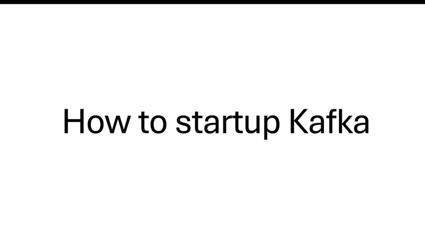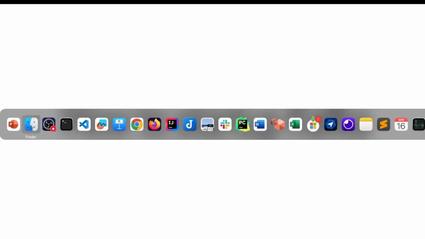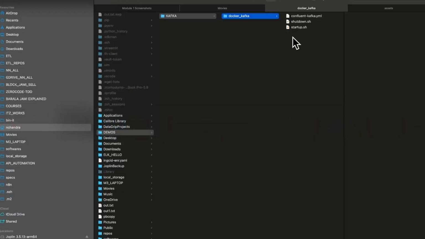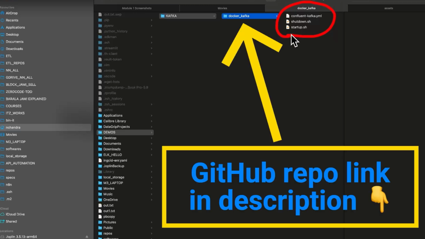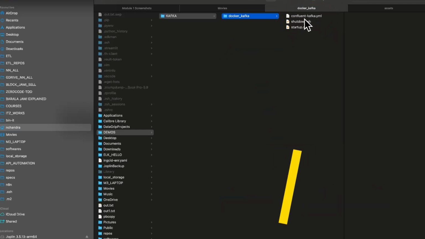How to start up Kafka? That's the bit we'll address first. So to start up Kafka, you can do it in various ways. Because you are a manual tester or QA, you should have a Kafka infrastructure on your local machine. Think it is like this.